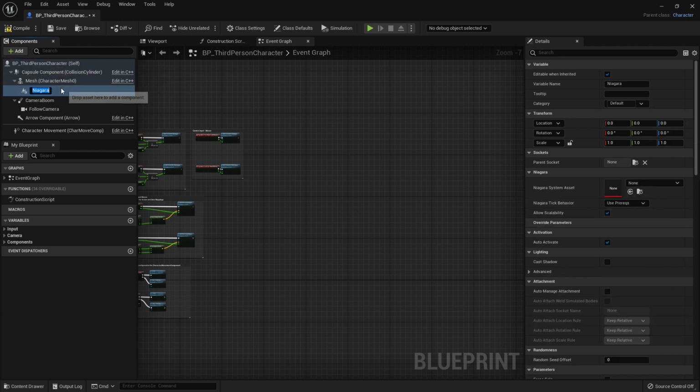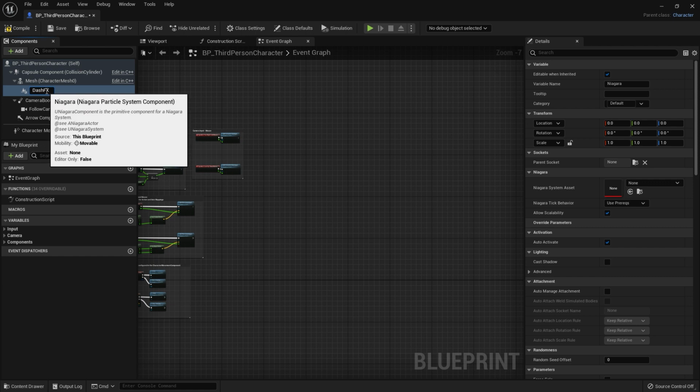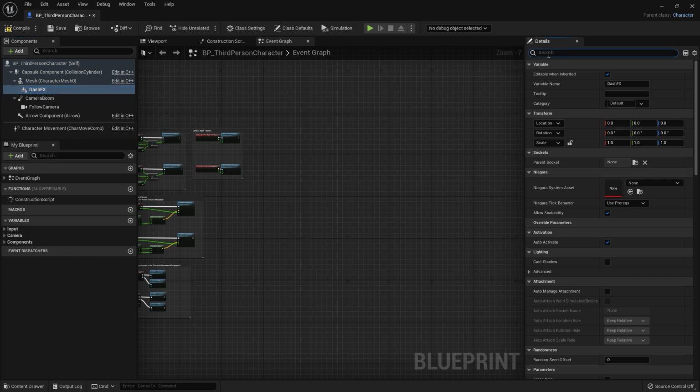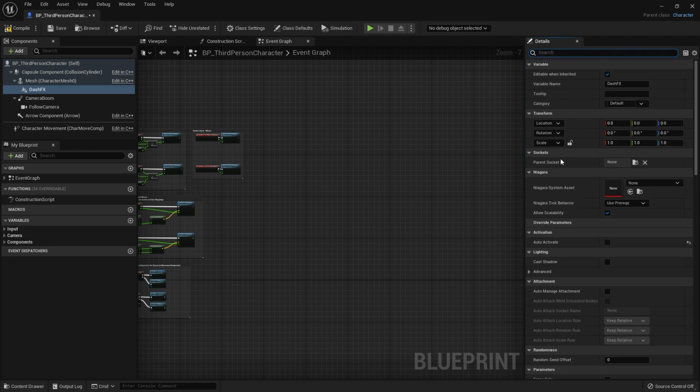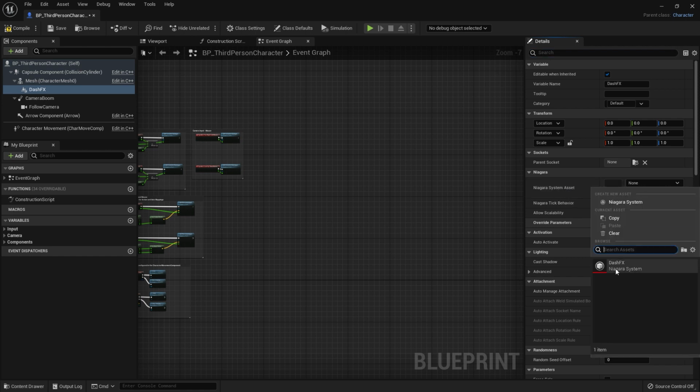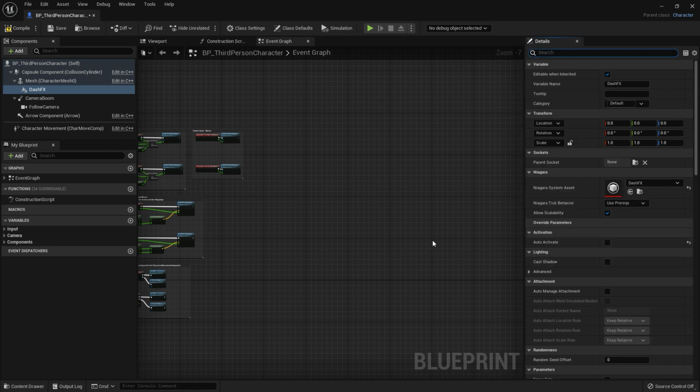Rename this particle system to -FX to identify it easily. To prevent the particle system from activating automatically, disable the Auto Activate option. Make sure to update the Niagara System asset of the particle system to match the one you created, naming it -FX or using the specific name you assigned to it.